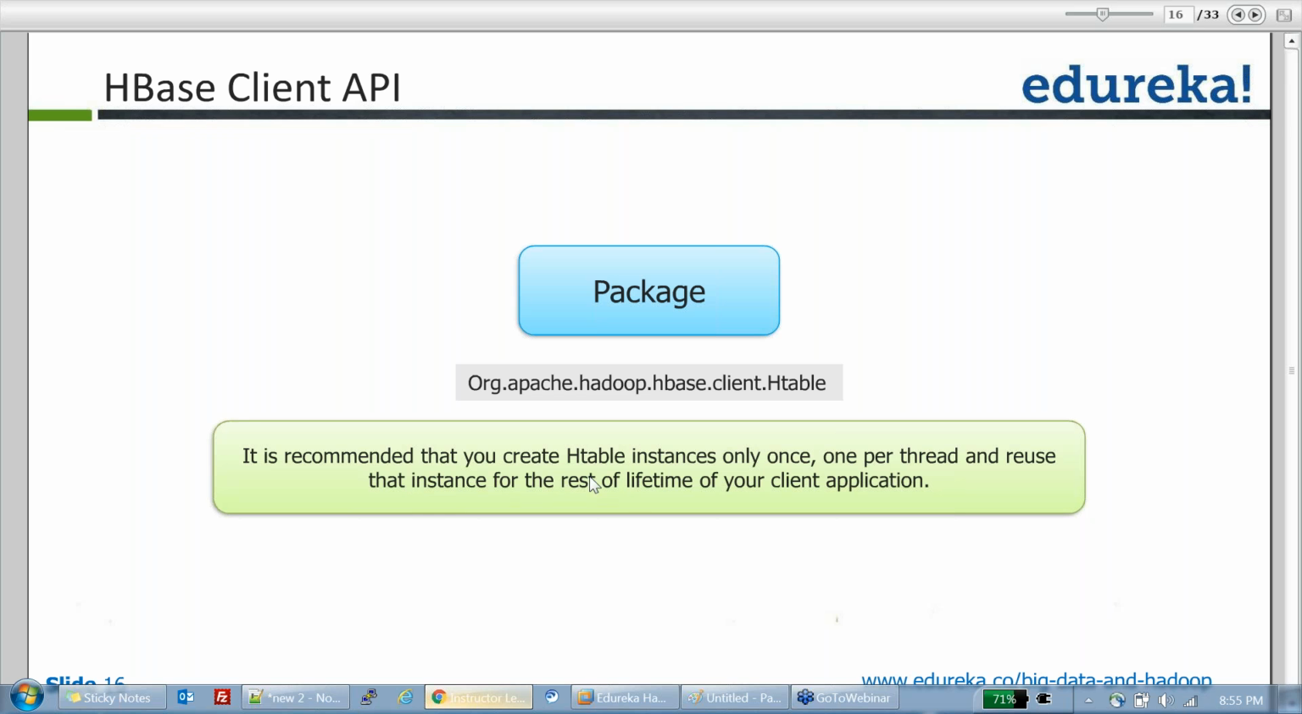It is recommended that you create an HTable instance only once, one per thread, and reuse that instance for the rest of the lifetime of your application. When you want to insert multiple rows or fetch multiple rows from a single HBase table, create only one instance of HTable, and do as many reads and writes as you want. It's just a practice you should follow. There's no issue in closing the HTable and reopening it, but it's the standard way of accessing HBase through Java.